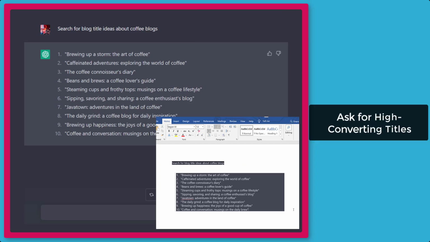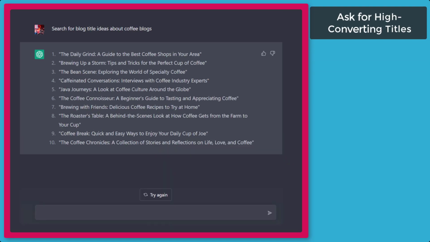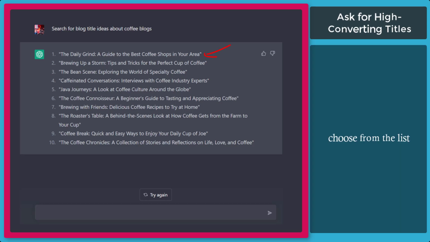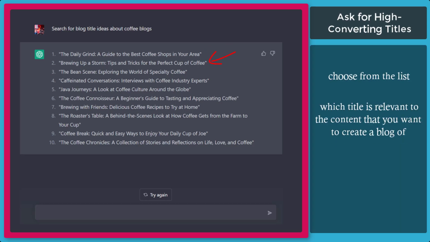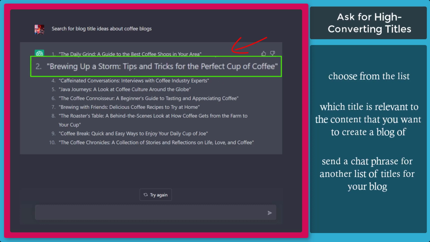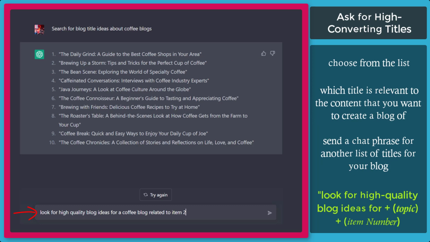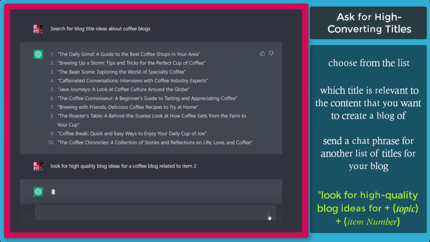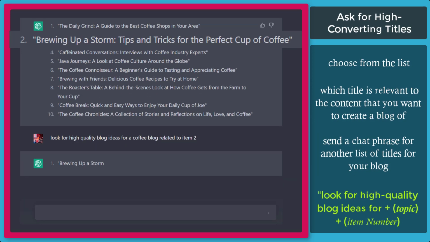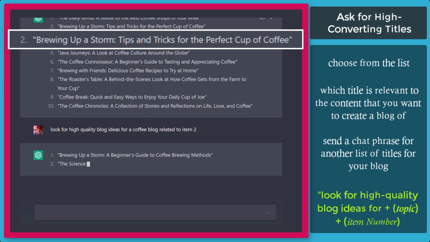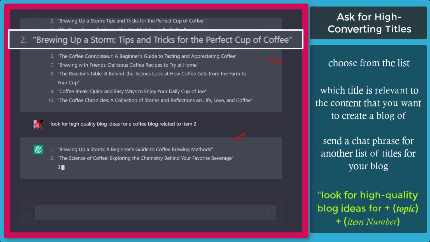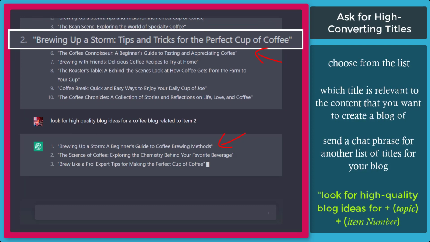Now let's proceed to the next step. Ask for high converting titles. Now we can choose from this list which title is near the topic that we want to make blog content of. Choose a title here, then send the chat phrase for another list of titles that you can use for your coffee blog. You can use this phrase, look for high quality blog ideas for a coffee blog related to item number 2. This list of titles will be shown and relevant to this topic, brewing a coffee.